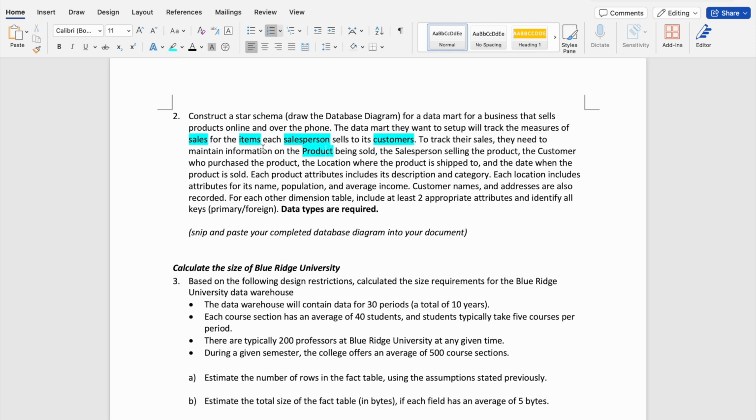But the product's item is the same, right? Since I highlight the product, I don't need to use this item anymore. And the sales, okay, they write it clearly. So products, salesperson, customer, and also we have, let me highlight their attribute, right?